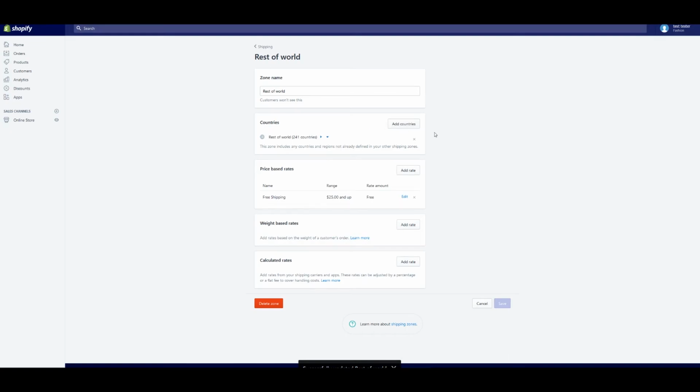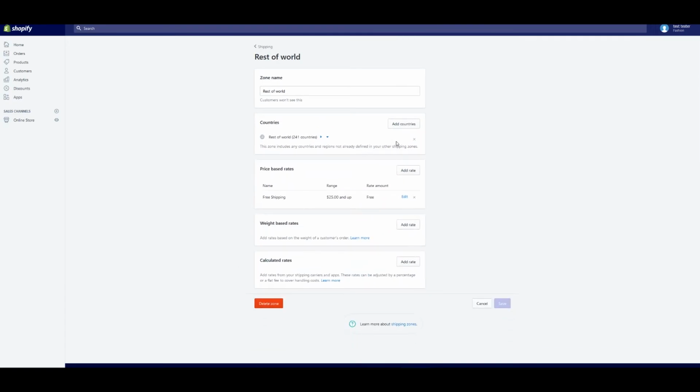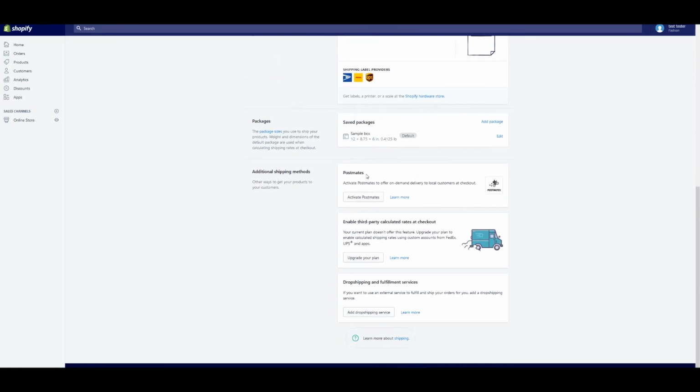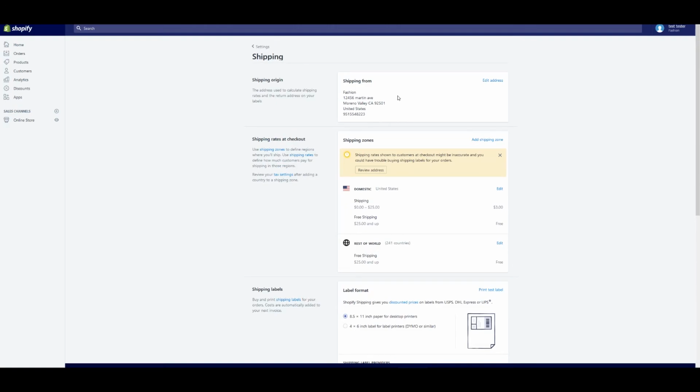Countries: if you don't want to ship to certain countries, I don't know why you wouldn't, but if you're picky and only want to focus on certain countries and not allow any other country to buy from you, then you're just going to go here and select your countries. Although I generally just recommend to leave it how it is. Don't change anything else. Just change the shipping options or the price options. So that's pretty much it for this section. You don't want to really mess with anything else. Just leave it how it is. You should be fine.